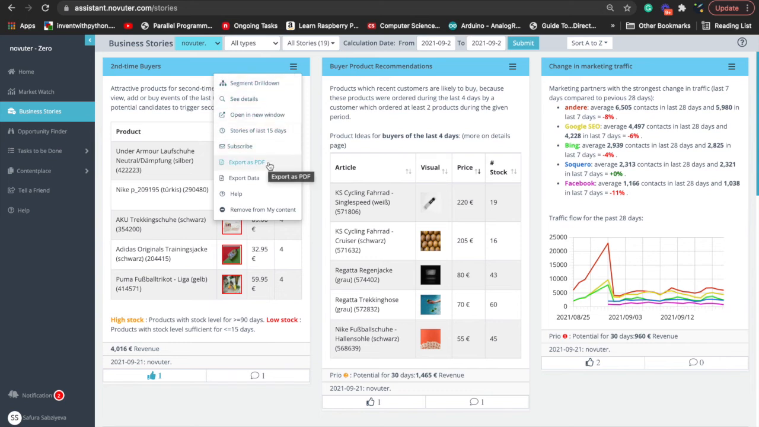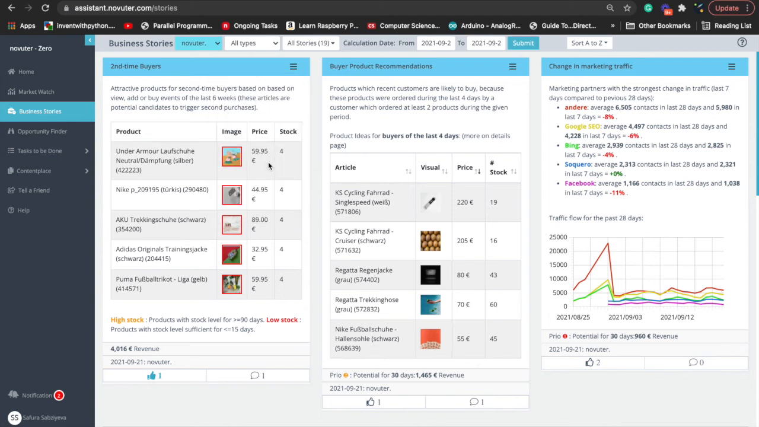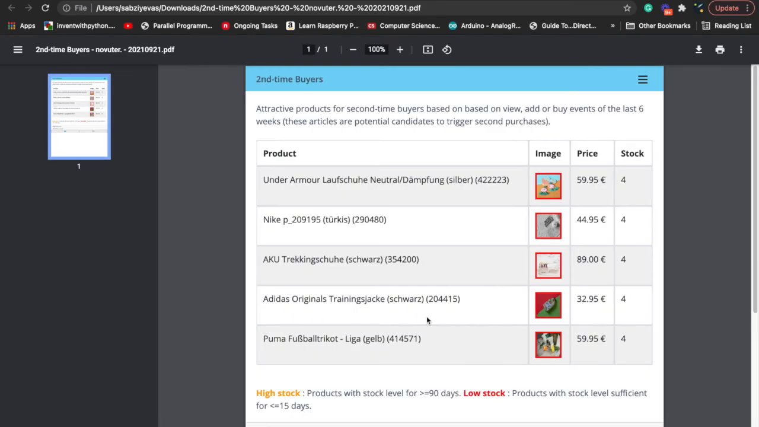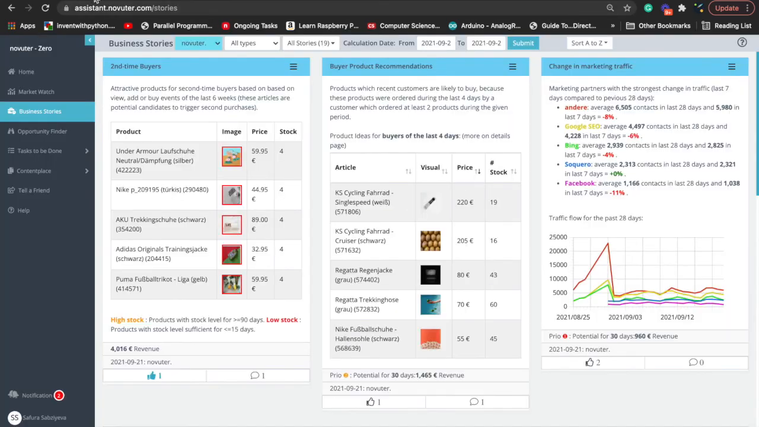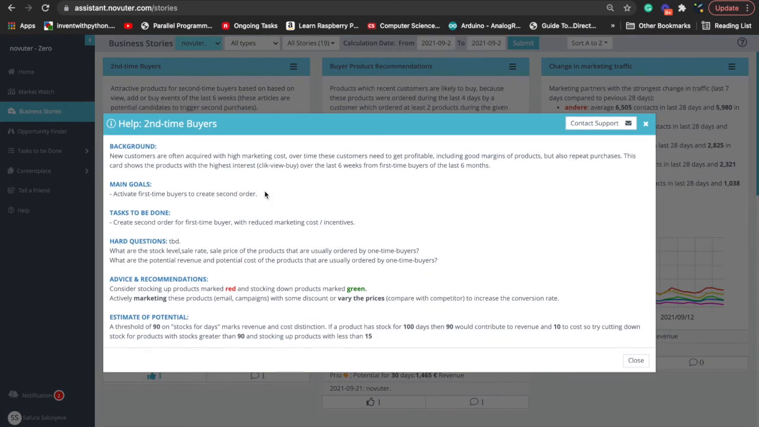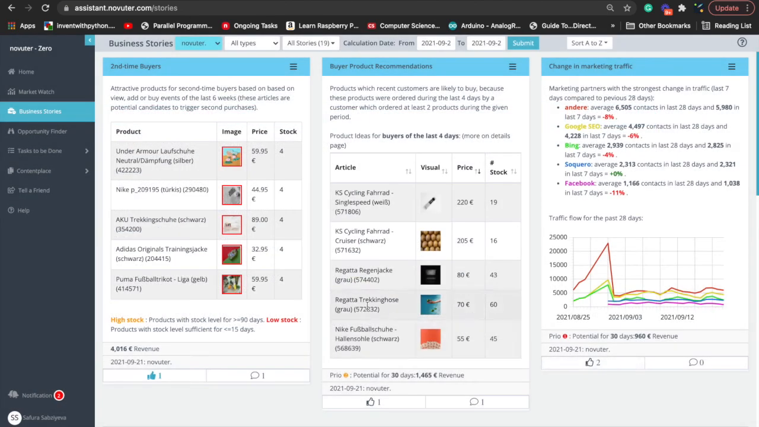Export as PDF option provides PDF document of the story. It makes it easier to print the story to paper. Export data option will export the data of the story to Excel file. Help window will give the description of the background, goal, and content of the story.